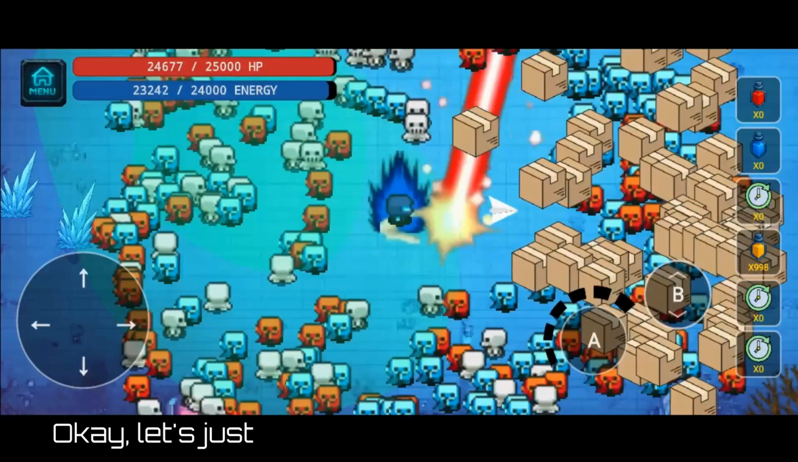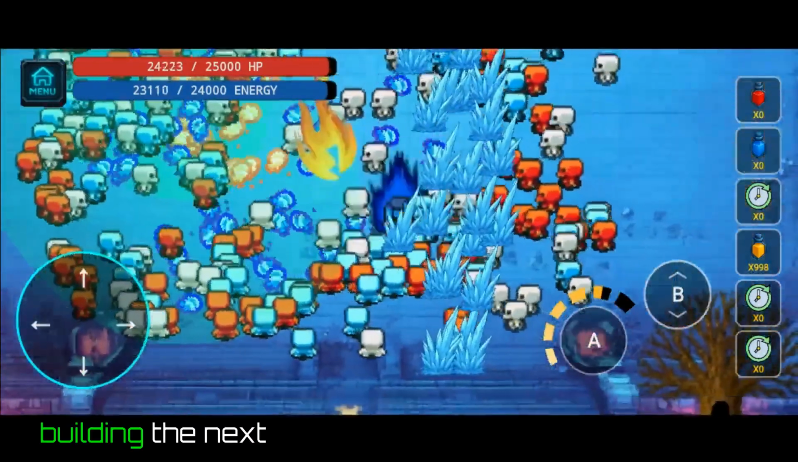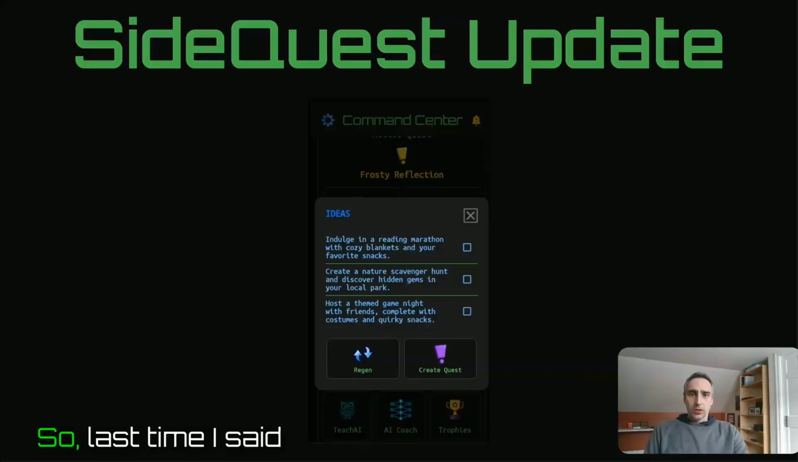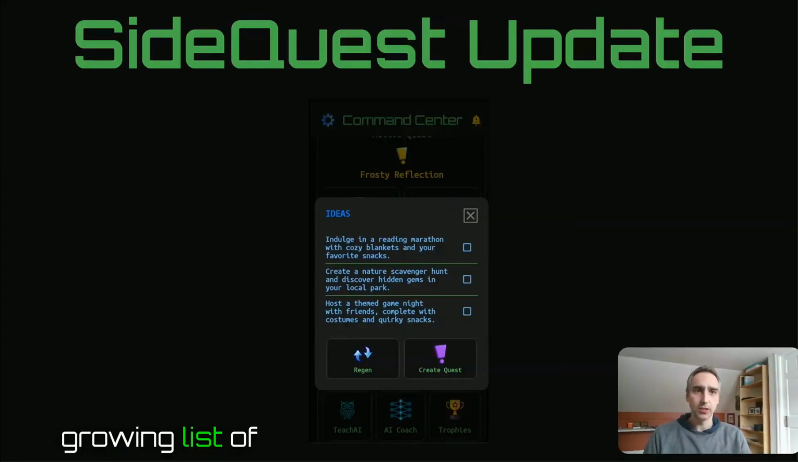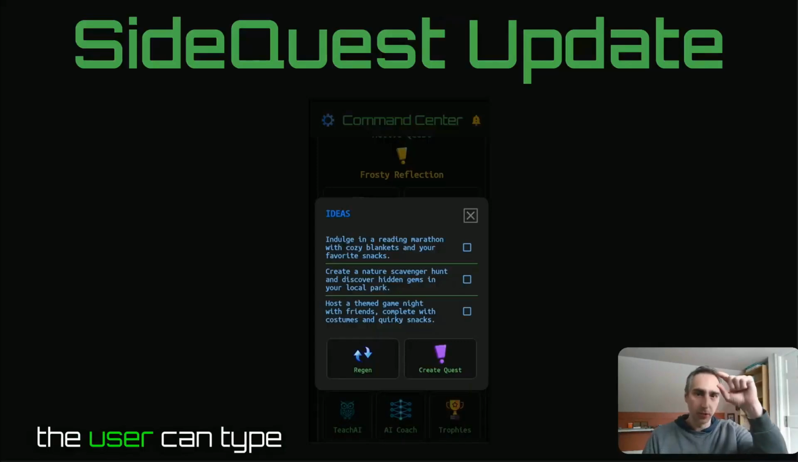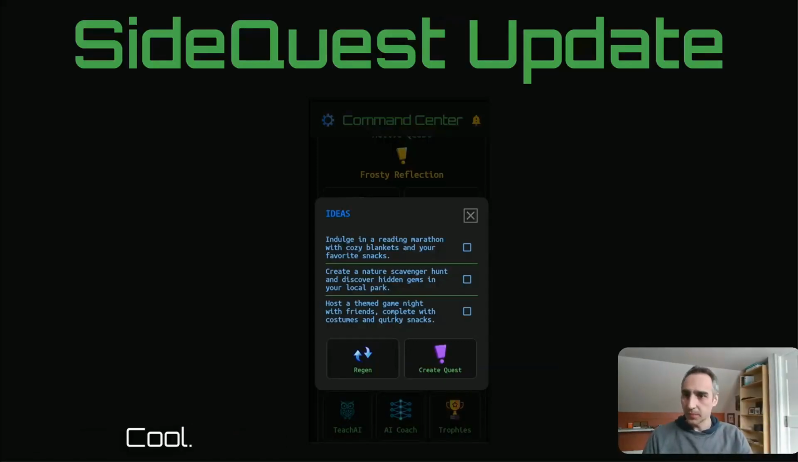Okay, let's just jump right into it and start building the next thing. So, last time I said I would update side quests. The problem was that the feature only had 3 random ideas that were loosely based on the user profile and a growing list of rejected ideas. When I first implemented this, I just wanted to lay down the initial groundwork and move on. And now that I'm revisiting, I think the next obvious step is to have a place where the user can type something.